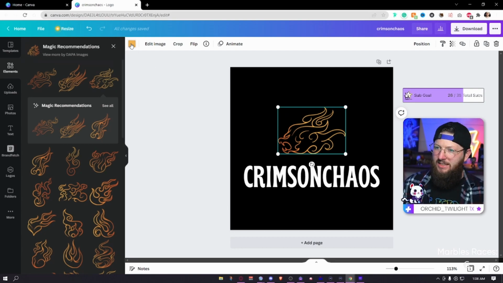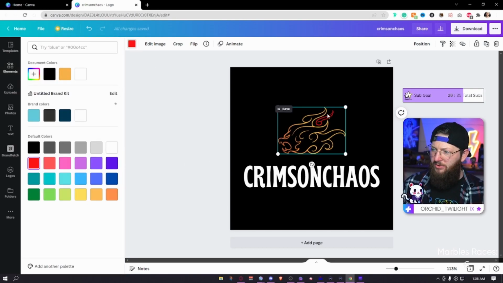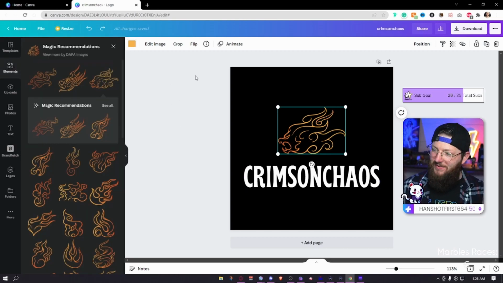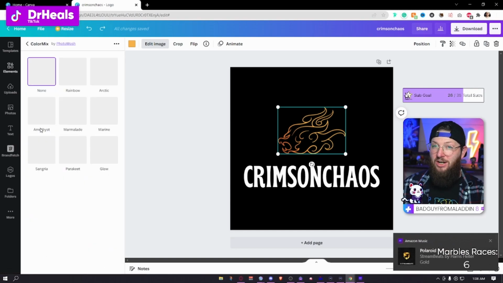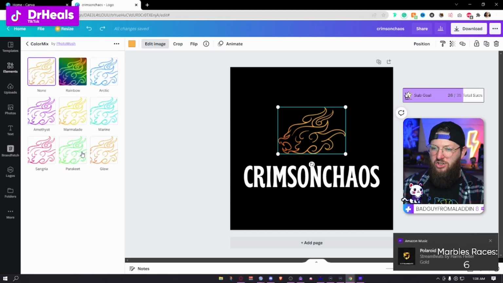Now, I did test this one. I can change the color here, but it only changes this part. Most of these objects are not like that, but this one is. So little trick, if it's not the color you want, I'm going to show you how to change the color manually. This one, as you can tell, we cannot actually change the color of, but we can go to edit image, and we can go right here to color mix, and then just choose any of this.